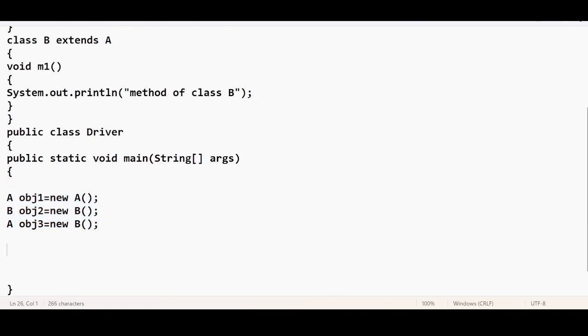So with the help of obj1, I call method m1. What would be the output? With the help of obj2, I call method m1. What would be the output? With the help of obj3, I call method m1. What would be the output? Right? So this is the case study.